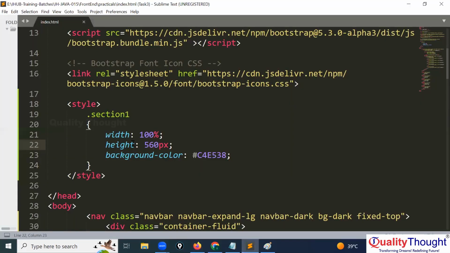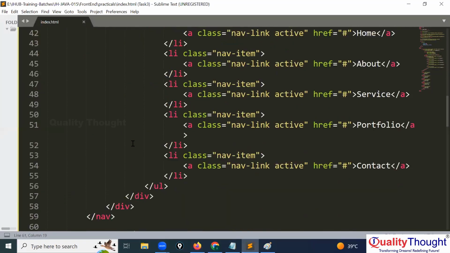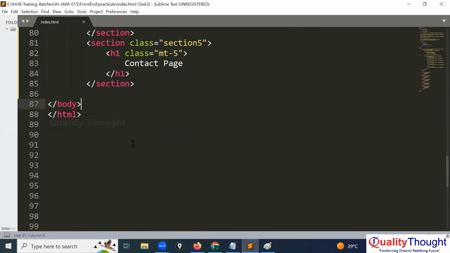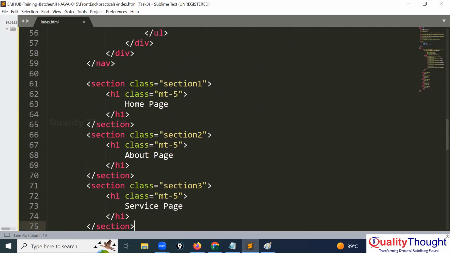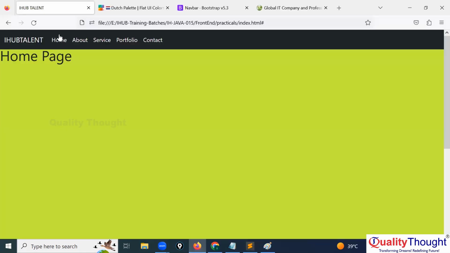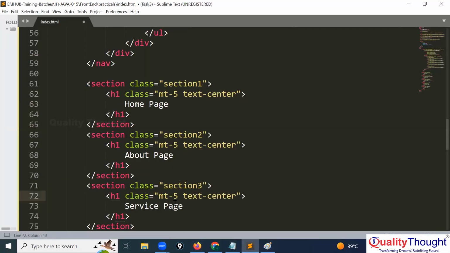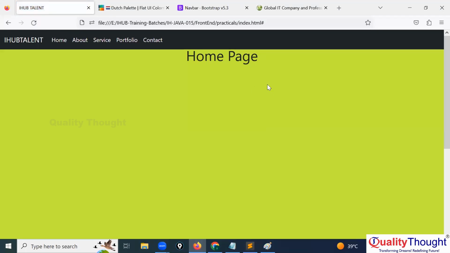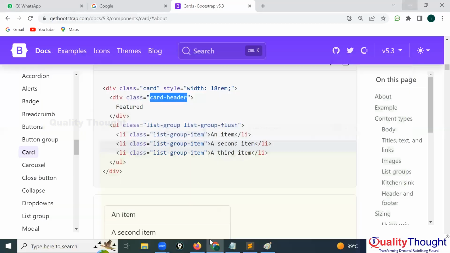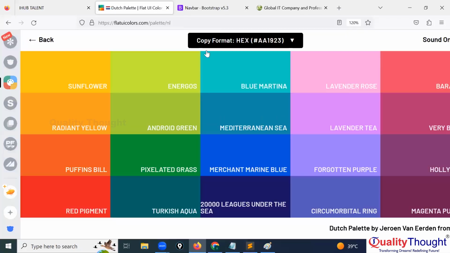I want to bring it to the center. To bring it to the center, here what do we need to say? Text to what? Center. Yeah, it's coming. Okay, sir. Refresh.